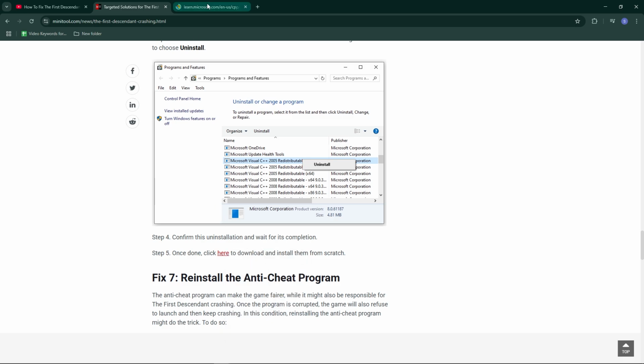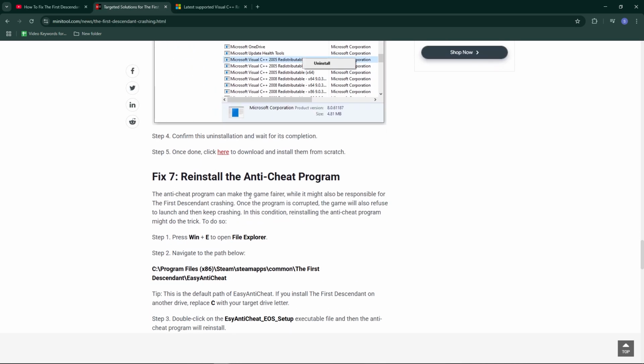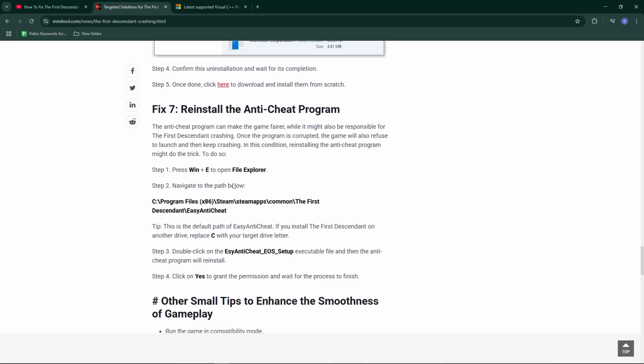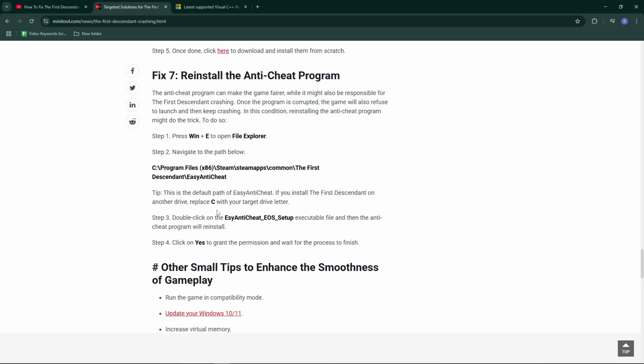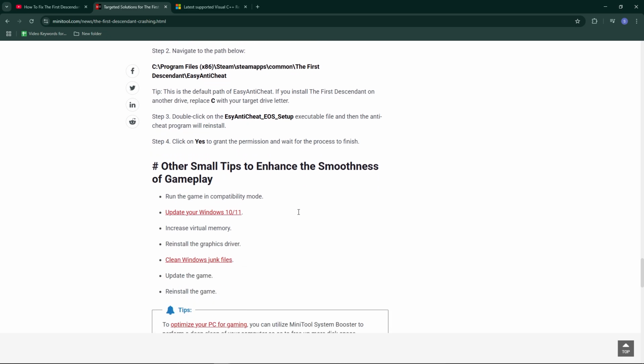If it also doesn't help, a faulty anti-cheat system may cause crashes. To reinstall it, press Windows plus E to open File Explorer. Navigate to the Easy Anti-Cheat folder. Double-click on EasyAntiCheat_EOS_Setup.exe to reinstall it. Click Yes to allow permissions and wait for the process to complete.